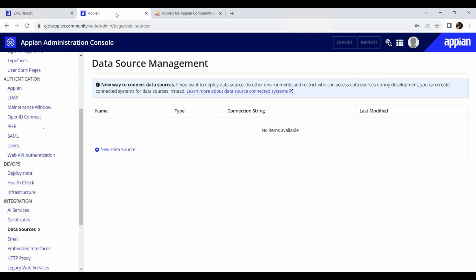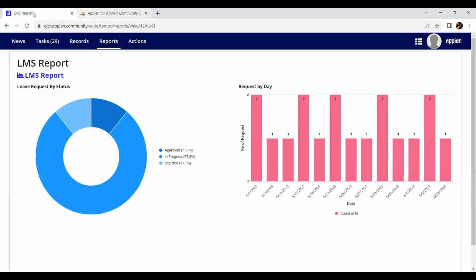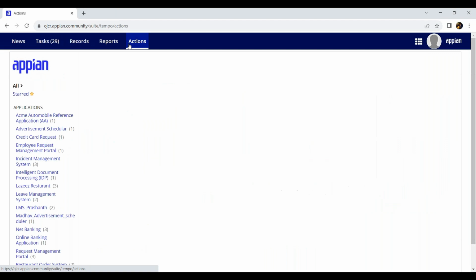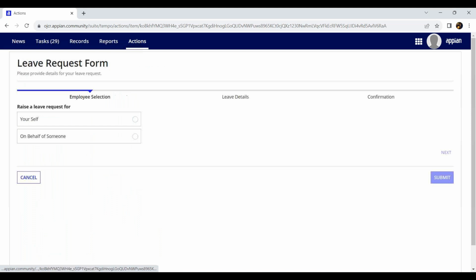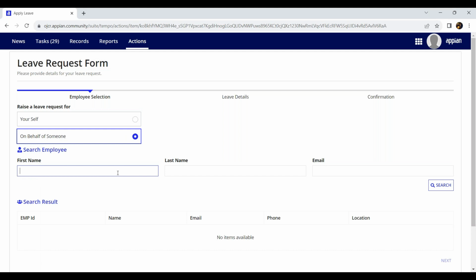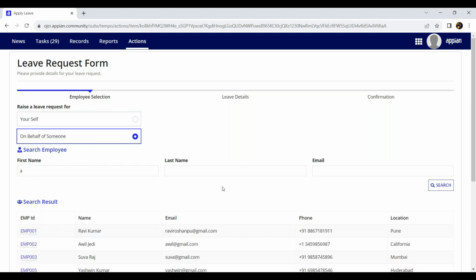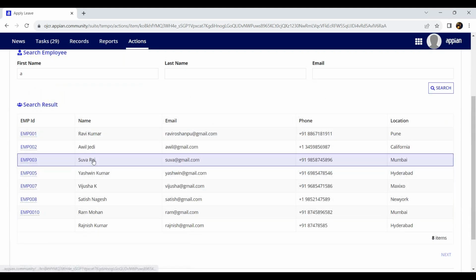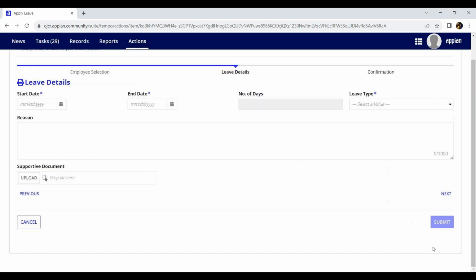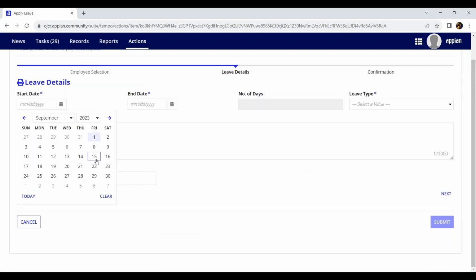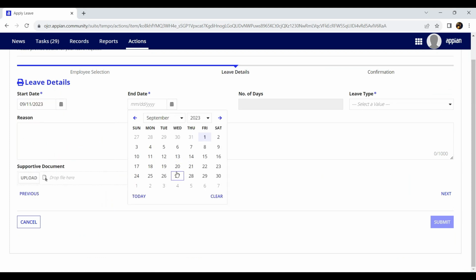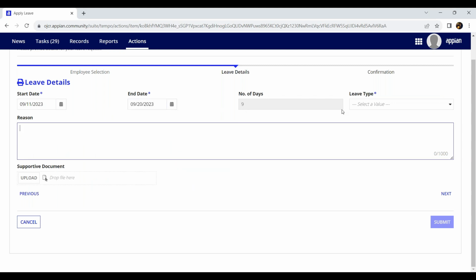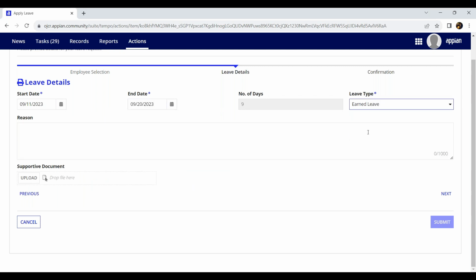Let's see quickly one example of an Appian application. So for example, let's say a leave management system. I want to apply a leave. So I'll say that I want to apply leave on behalf of someone. I'll search for an employee. Let's say I don't remember the name, so I just search for the employee with the first name. I select an employee, and then we hit next. We can say what's the start date. I want to have a date, let's say 11th of September. The number of days is auto calculated. What kind of leave I want to have, I'll select one.